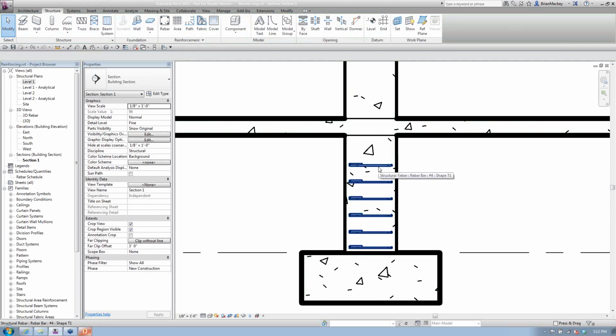Here's a question from Gina. Brian, is there a way to graphically show rebar in section larger than it actually is for it to appear on the documents clearly, but not change the actual size of the rebar as not to incorrectly quantify the schedule?